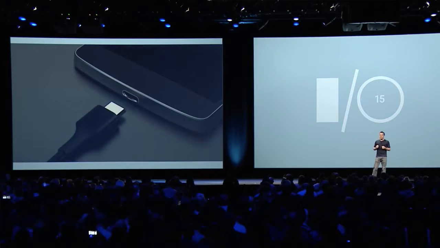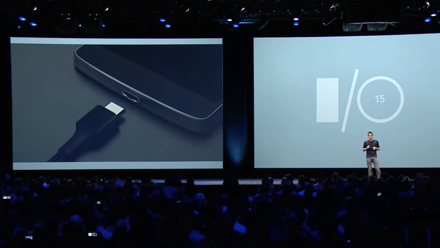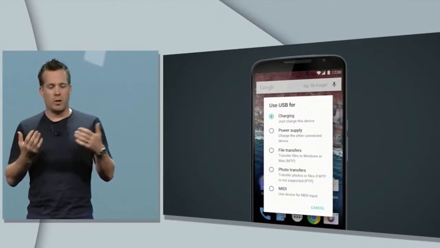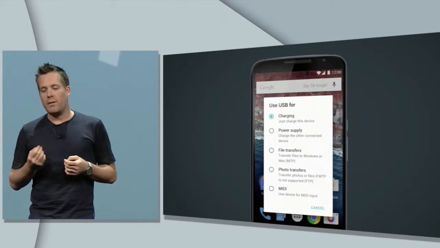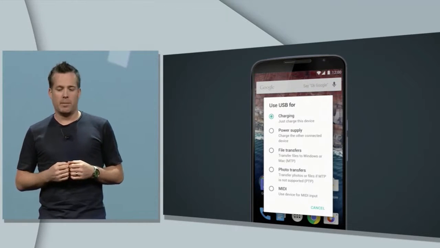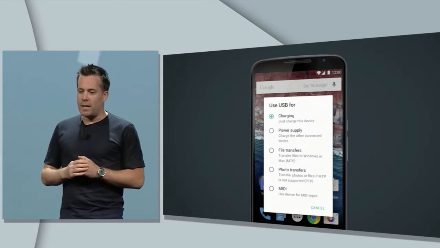So USB Type-C is bidirectional. It can send both power and data in both directions. So we now have more controls for managing that with Android M. And unfortunately, I can't demonstrate that because I do not have a USB Type-C Android device to show it on.